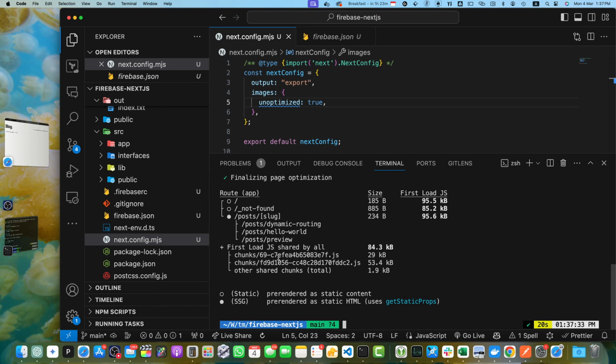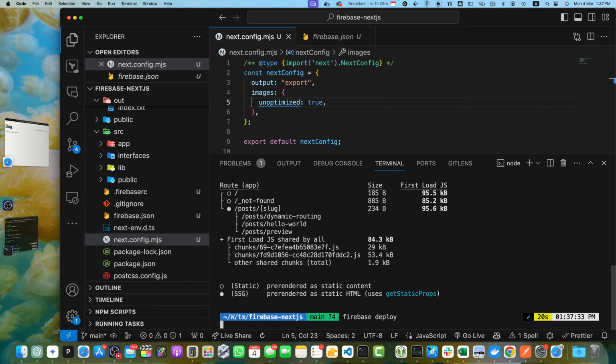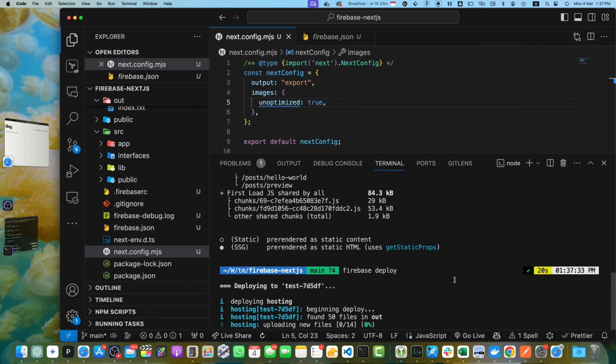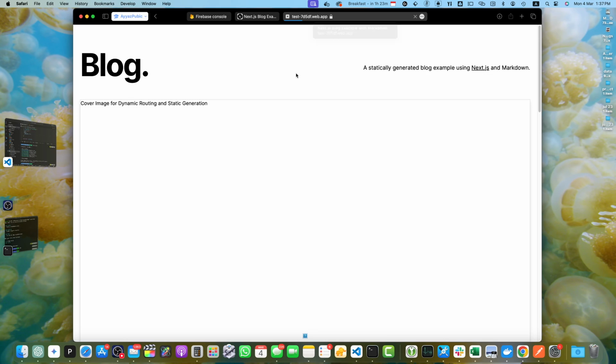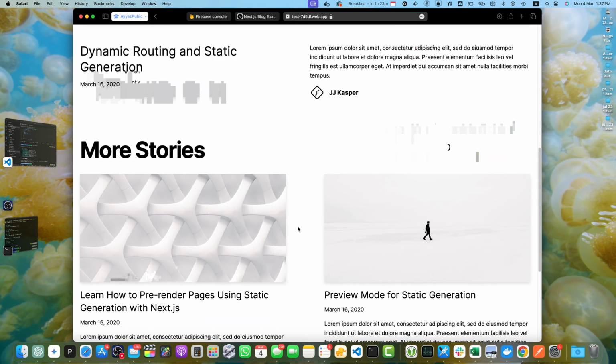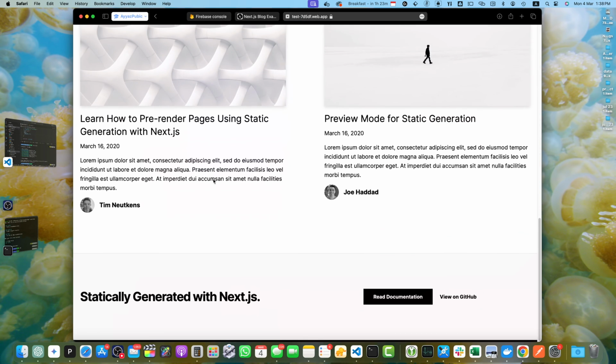Okay, the project has been built. Now it's time to redeploy this to Firebase. So just run the command firebase deploy again. And once it is done, we will test it again. So let's go back to the website here and refresh it. And this time you are able to see all of the images are working perfectly fine.